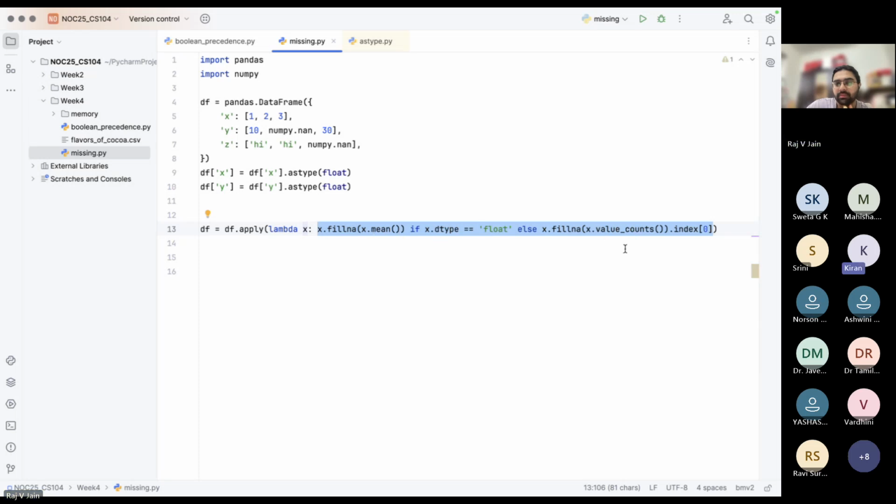It does a condition check: if it is a float, then it is going to fill with the mean value. Otherwise, it's going to fill with the index 0 value. So this is actually a very shorthand form of writing an if-else condition. The condition that you want to check will be here, and if the condition is true, this will get executed. Otherwise, the remaining part will get executed.